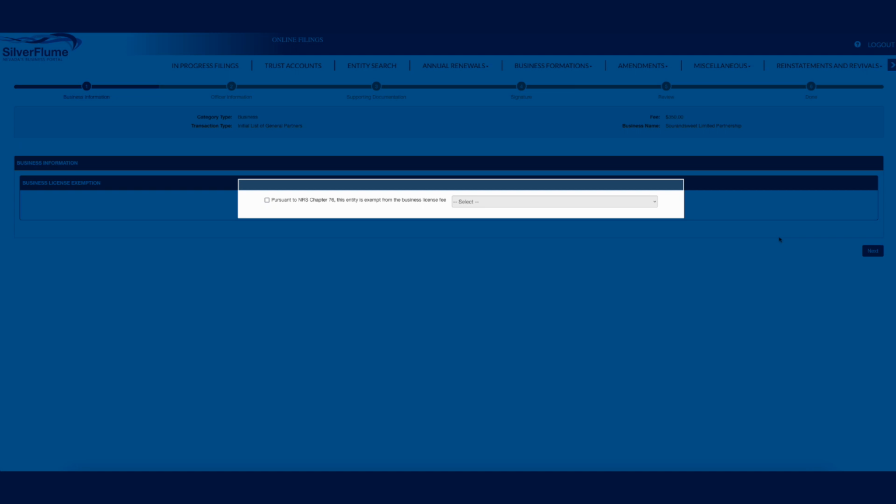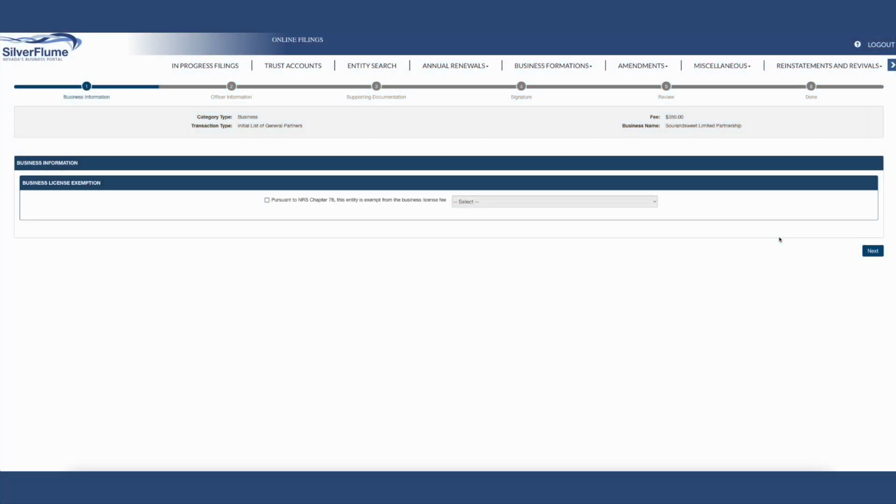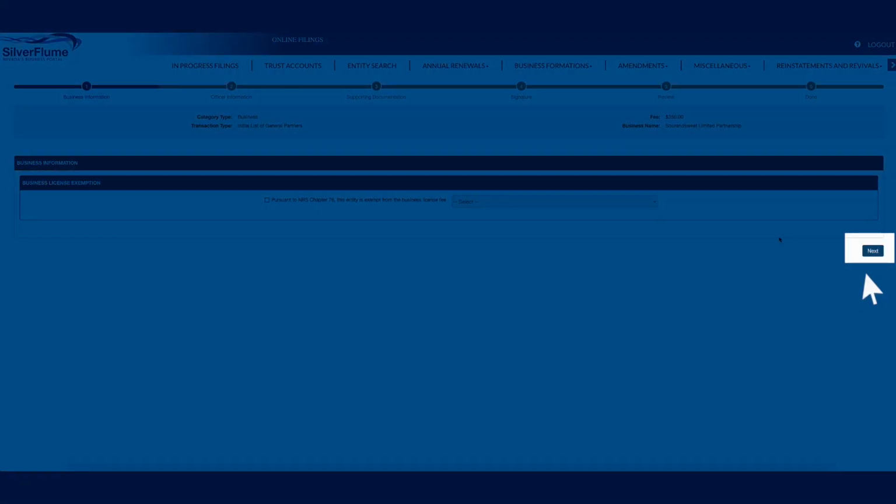The Secretary of State is prohibited from providing legal and/or financial advice per Nevada Revised Statute 7.285. If you are unsure if the entity can claim an exemption, please contact your own legal counsel. Select the blue Next button.